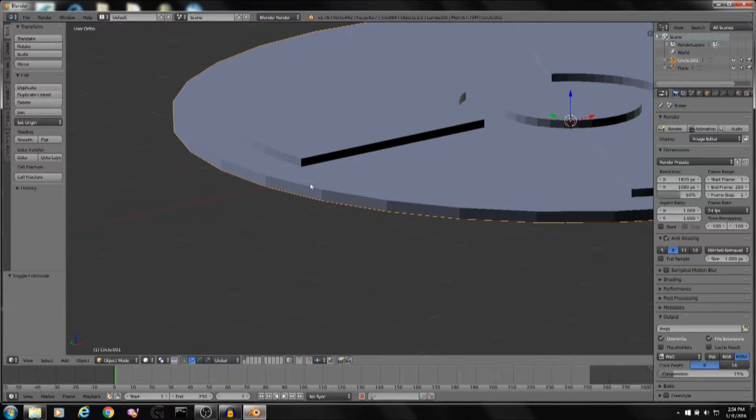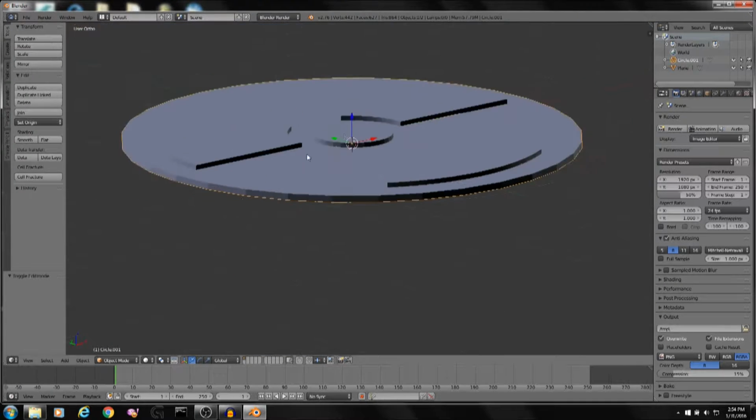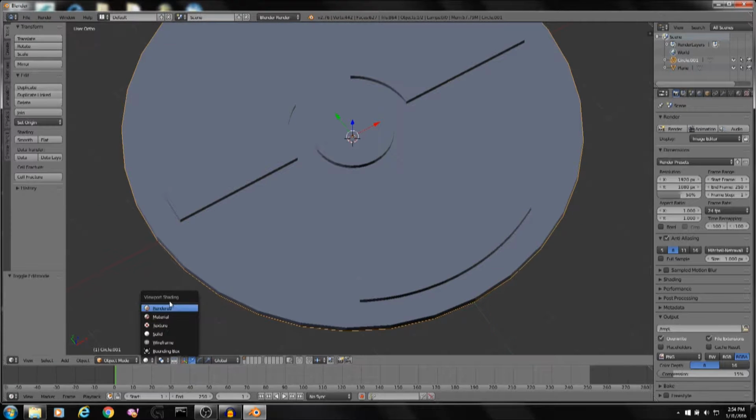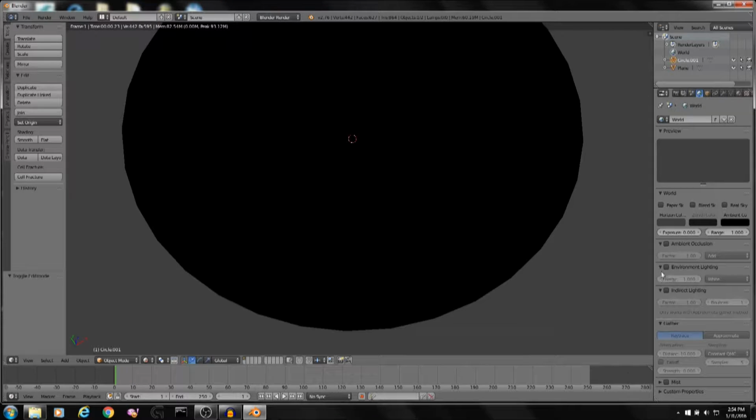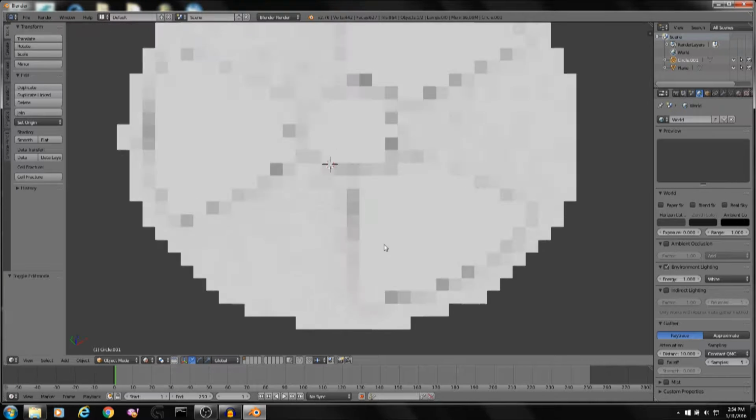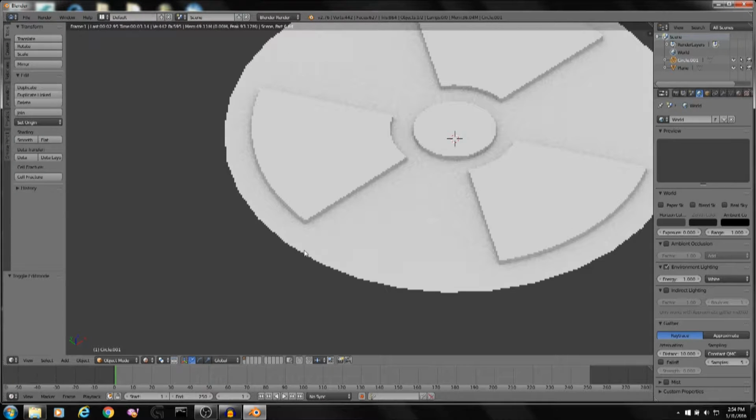So there's one issue that I'm sure you notice right now: if you look at the sides, they are very rough and it doesn't look smooth like it should be. And there's no light. I'm going to go ahead and turn on environmental lighting. And it looks funky. It doesn't look right.